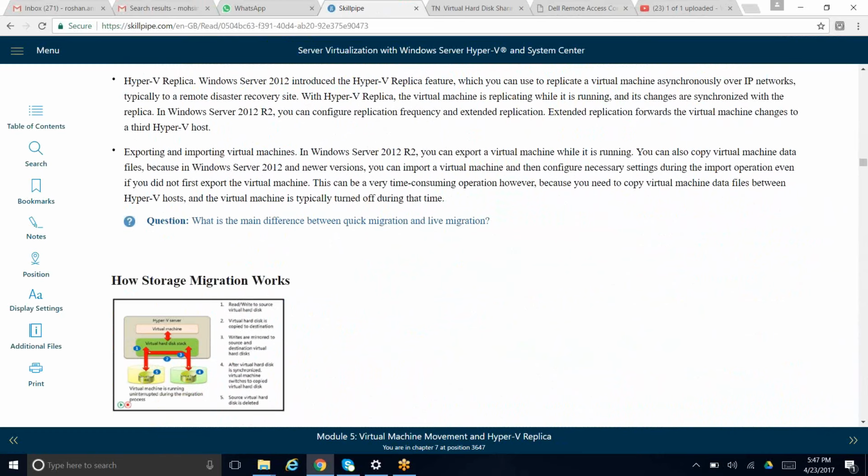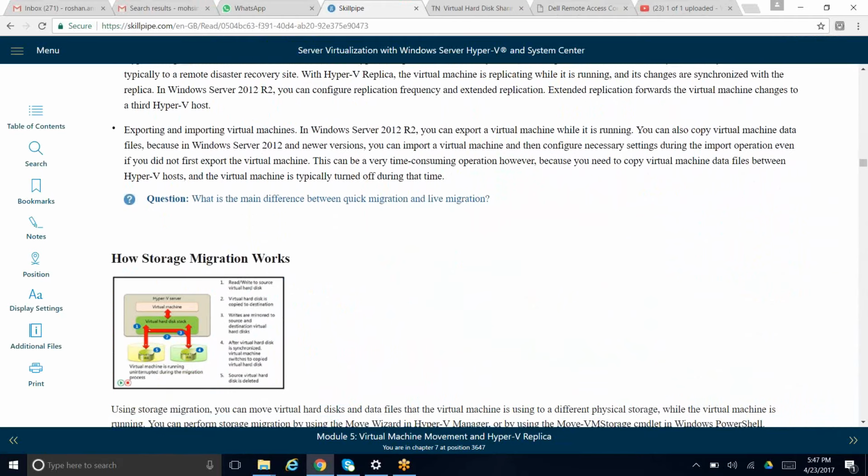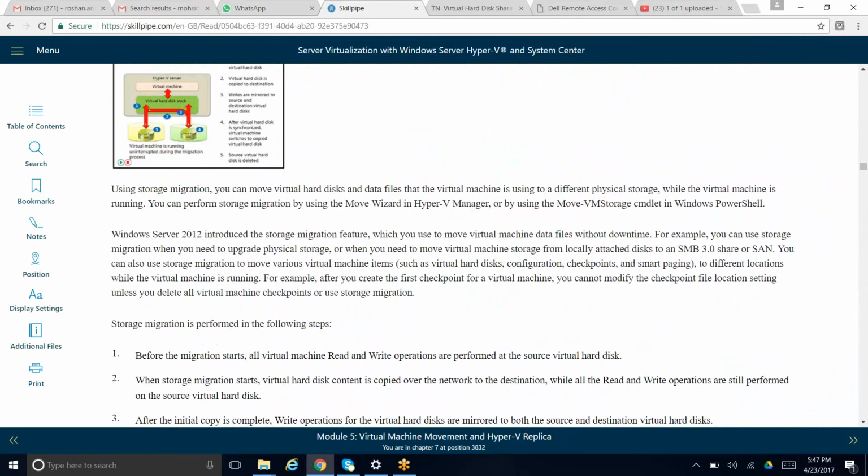What is the main difference between quick migration and live migration? Quick migration can be done in a clustered environment. Live migration is free of clustered environment. It can be done between any network. The only thing is you need a network connection. How does storage migration work? It's the same way as the virtual machine is moved. The storage can also be moved.